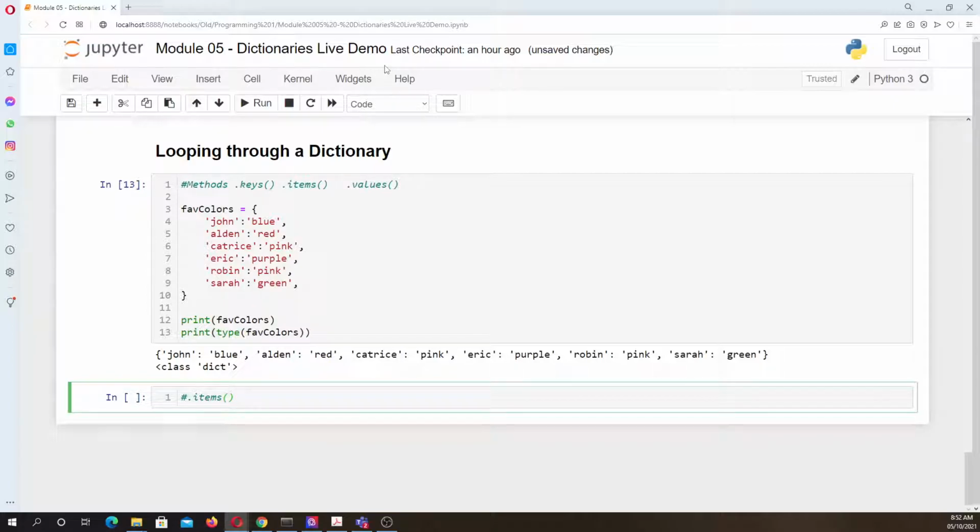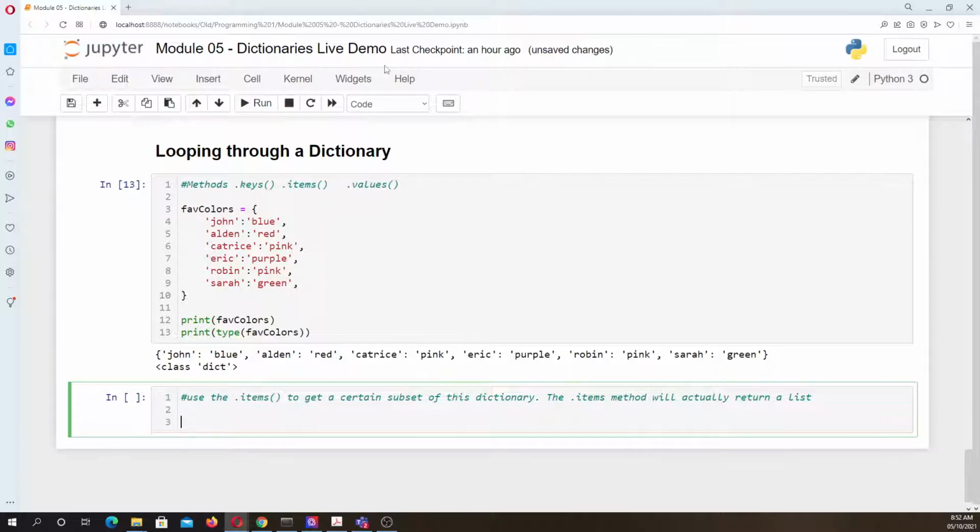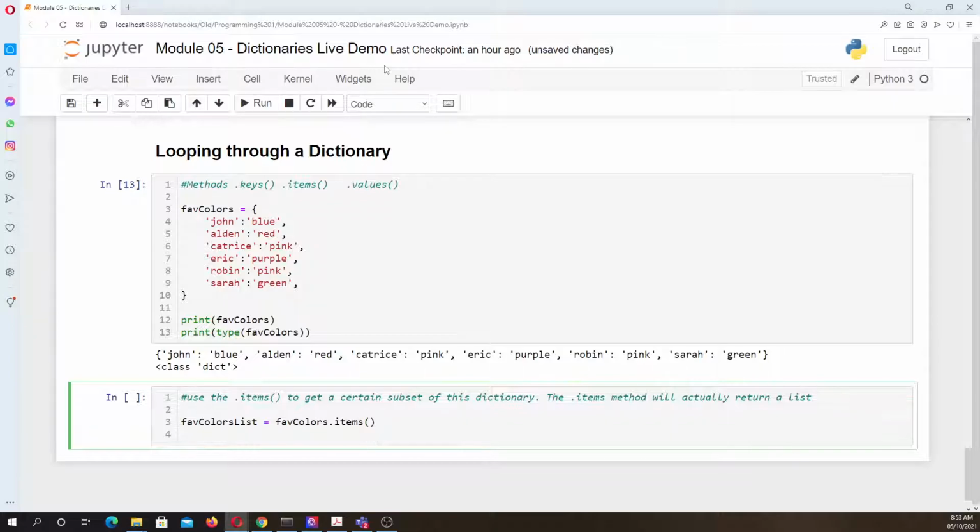Sir, why? We are going to use the dot items method to get a certain subset of this dictionary. So, the dot items method will actually return a list. Ayan. So, we have the favorite colors list is equal to the fav colors dot items. Then, let's try to print our favorite colors list. Kasi this is our dictionary, fav colors. Naglagay tayo ng dot items na method. Nilagay natin siya sa variable na fav colors list. Tapos, let's try to print.